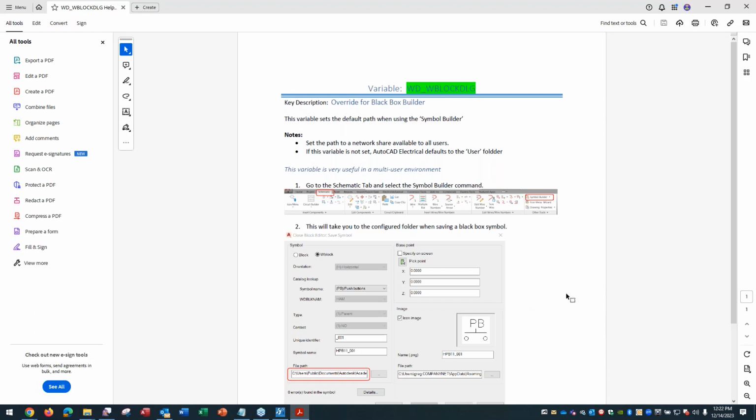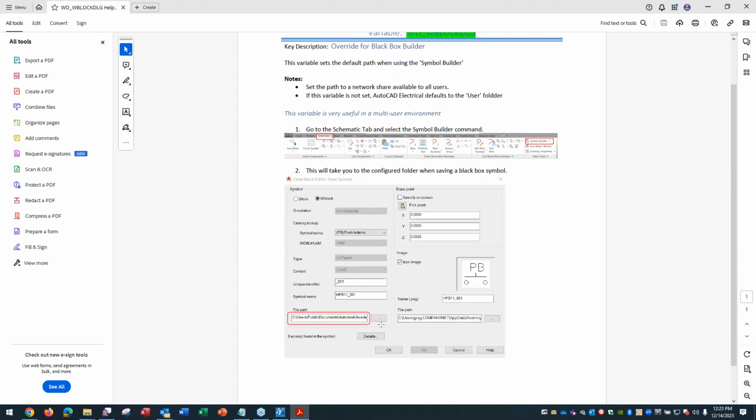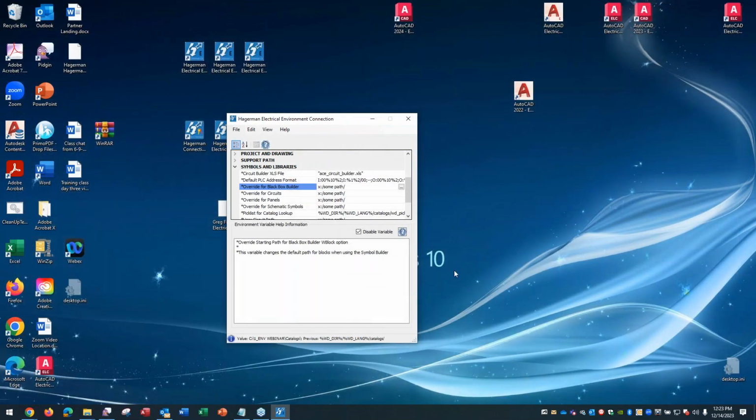This is one of the things I'm going to change right now. Like you just saw in the software, you create a symbol. You want the default folder to point to your own shared network drive. We spell it right out in an explanation and screenshots. So like I said, that's one of my favorite features of this app itself.